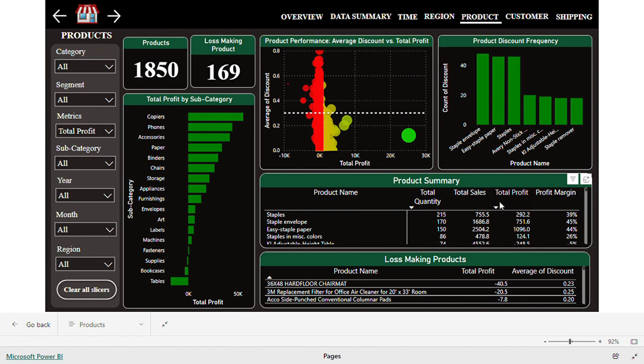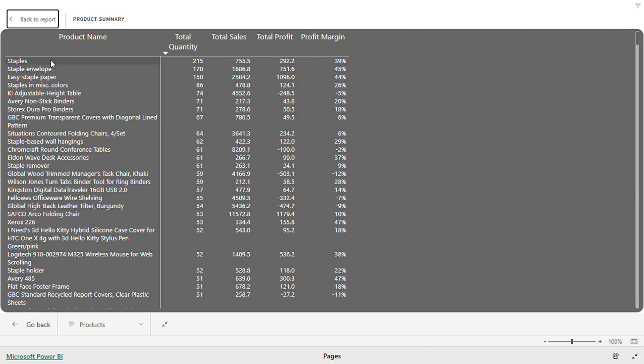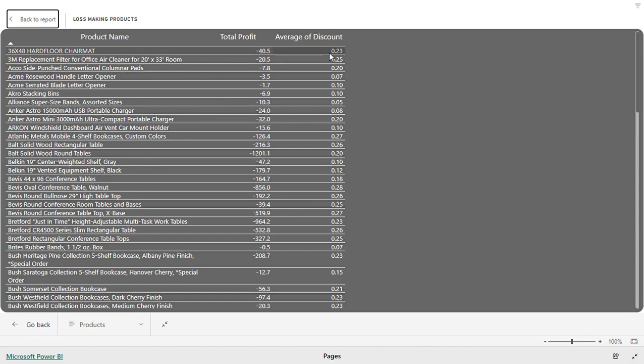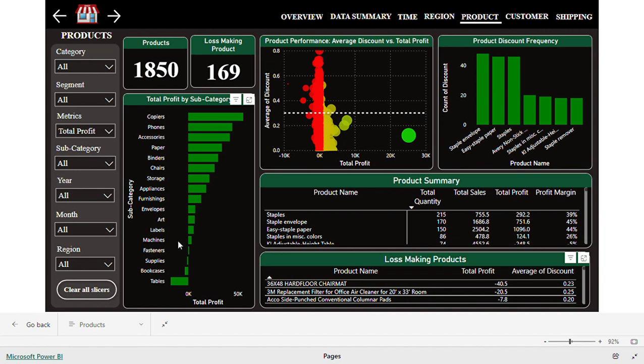The product summary shows the product details with product name, the total quantity, total sales, total profit margin. And here is the list of all the products which are loss making products. Product discount frequency shows the products which have been given discounts more times.